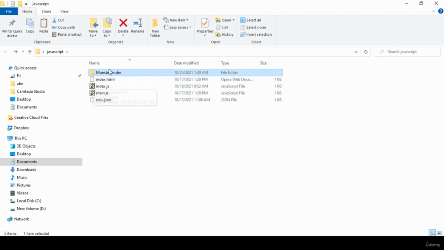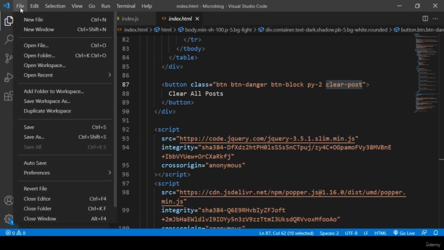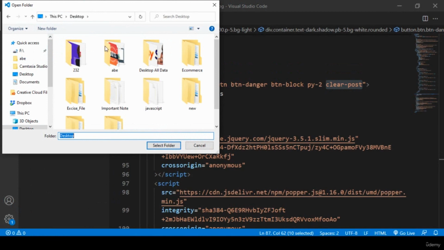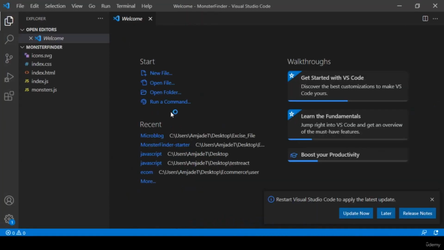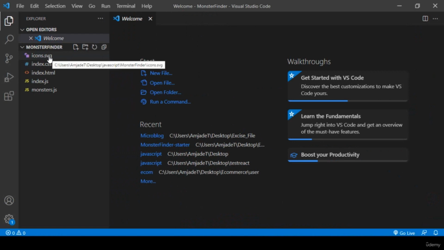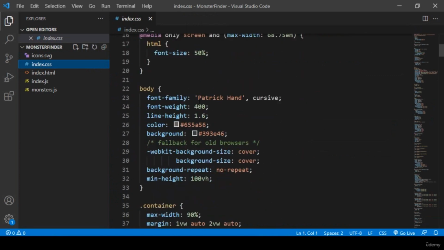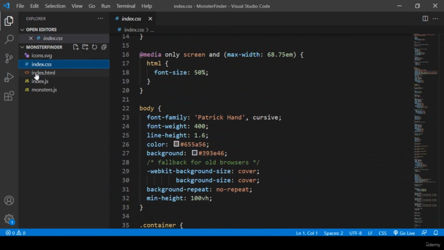First of all, I want to open this folder in our Visual Studio Code editor. If you want to do it, it is simple. I hope you already know how: go to File, then Open Folder, Desktop, and that is our JavaScript folder. Inside JavaScript, there is the monster finder. I simply select this folder, and now you can see it has successfully loaded everything: the icon SVG, and the index.css that has some simple CSS I created to make these things work. There is also an index HTML file and an index.js file.